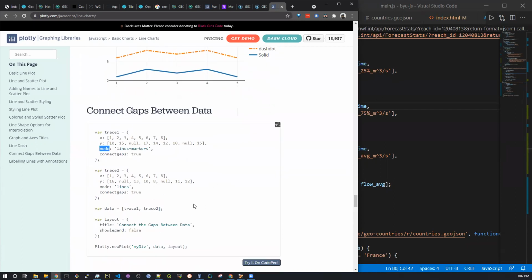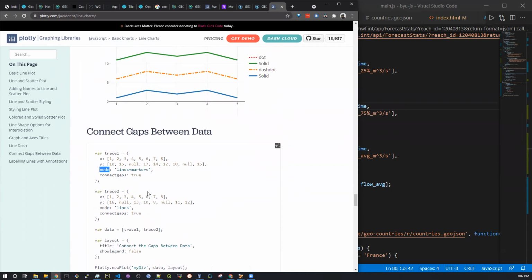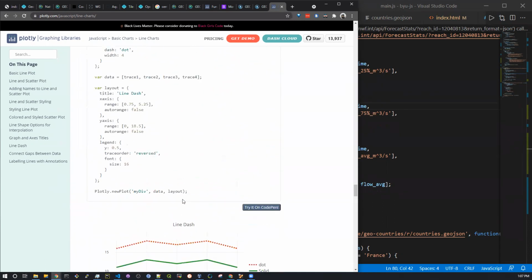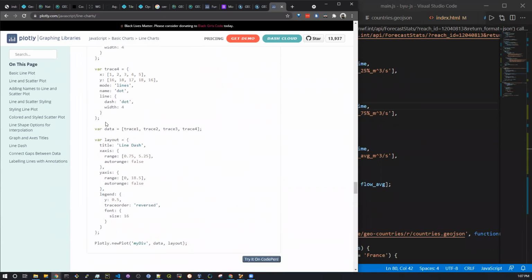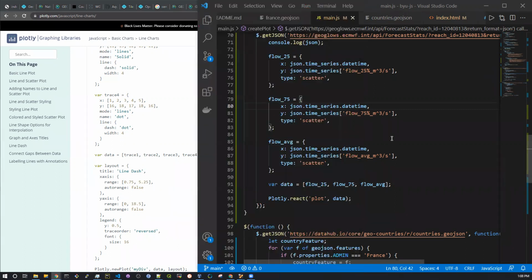Lines plus markers, interesting. I'm not convinced that this is... Oh, it's this one above. Okay, goodness, sorry. Okay, so we just need to give it a name. That's easy. And then line, give it an object with a dash and a width. Okay, so let's start with that. So name, dash and a width.